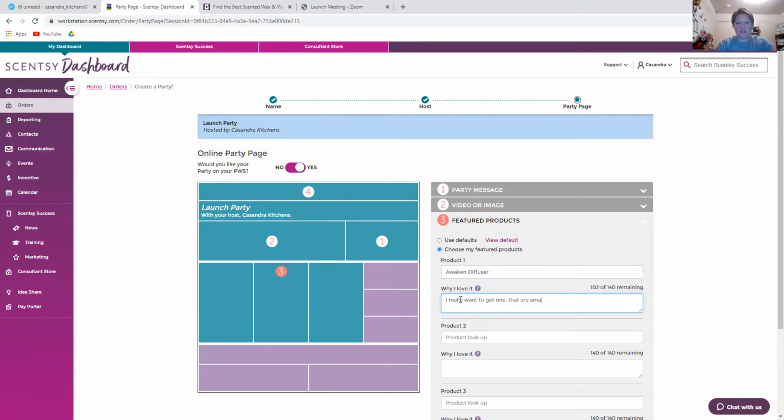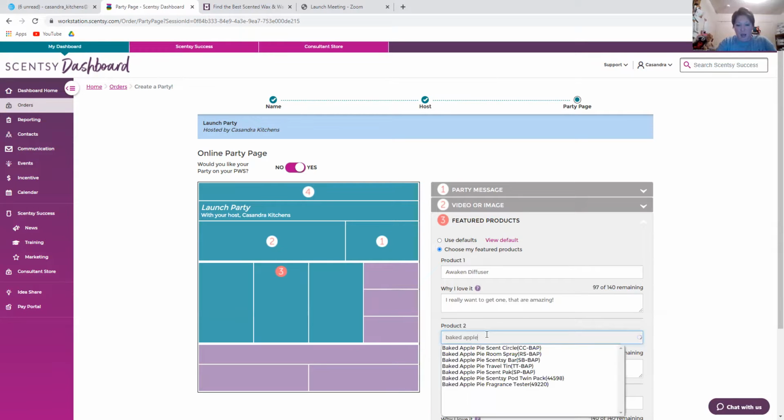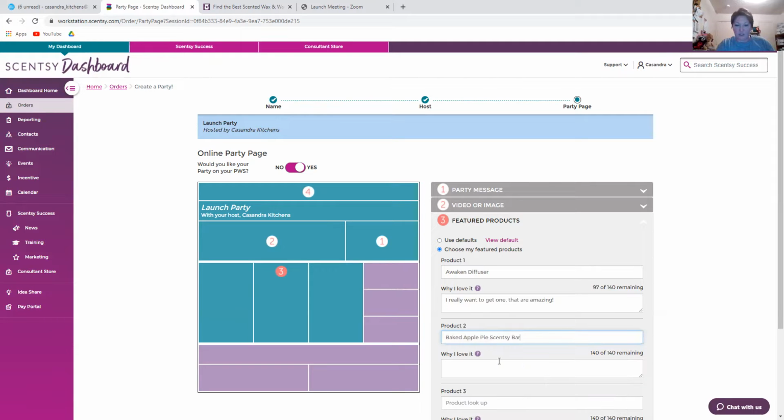They are amazing. Don't say that you love the one you have if you don't have it. Or pick products you do have. If you've been buying Scentsy from somebody or you've had Scentsy in the past, find something. It doesn't have to be a product. You can put in here, my favorite bar of wax is baked apple pie. So just put in there baked apple pie and then go to the wax bar. There it is.